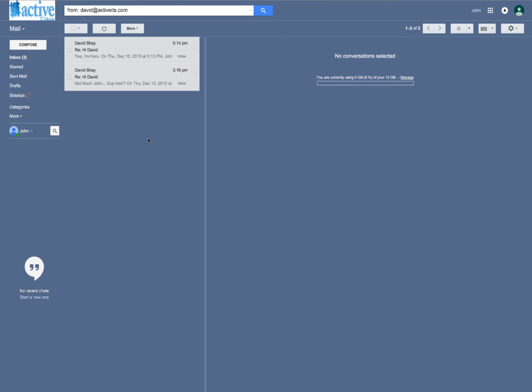Finally, last but not least, is mailbox size limits. With Google Apps, you can use Outlook, and it's totally cool if you do. And the best way to do it is with a program called Google Apps Sync.